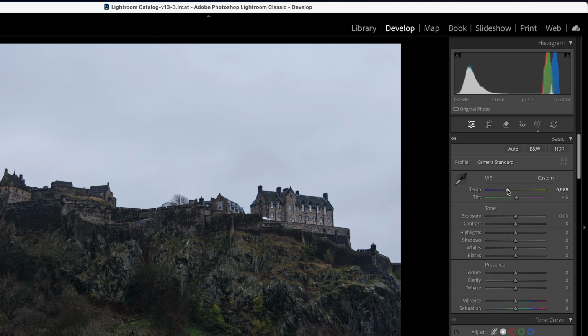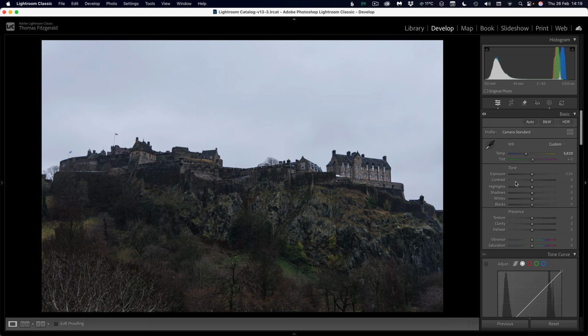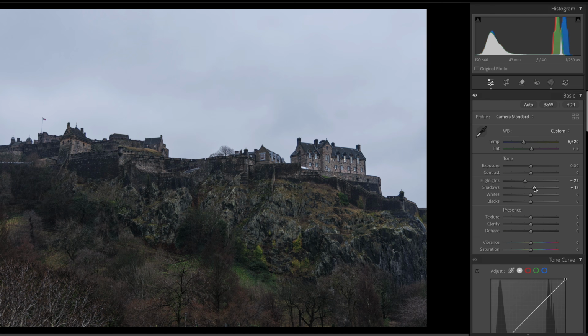So maybe somewhere around here. We don't want to go too far because I don't want to lose the cool wintry feel to it. Okay, so we're starting to look a lot better. Now that we've separated the foreground and the sky, we can do some overall adjustments as well. So just a little tiny bit here. Maybe bring up the vibrance a bit.